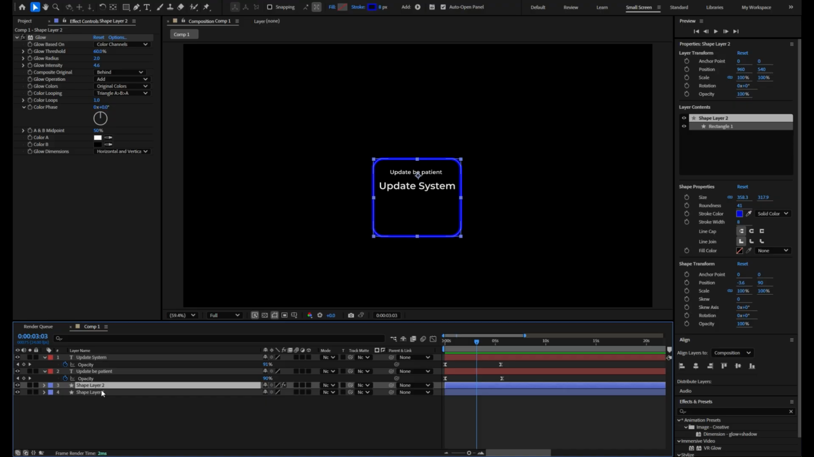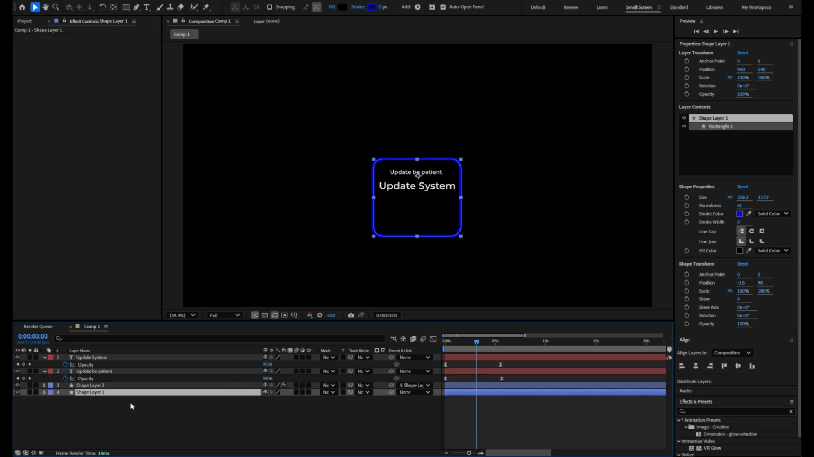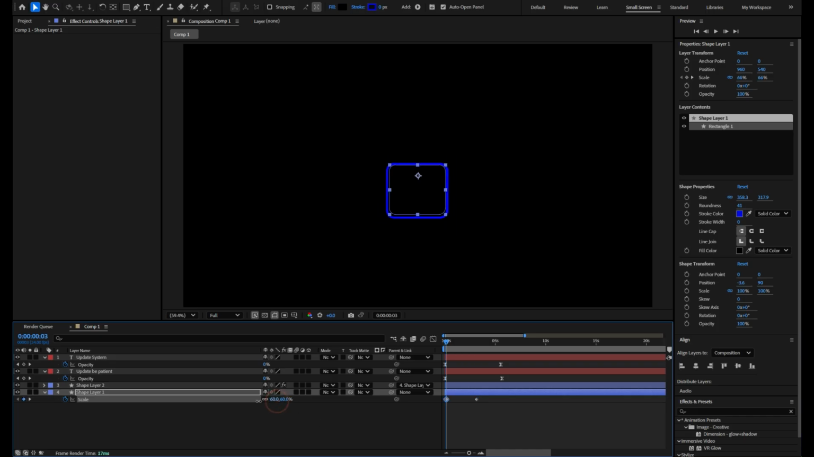Select this shape layer and parent it with this shape layer. Create a keyframe and scale down. And you can see this is an amazing animation.